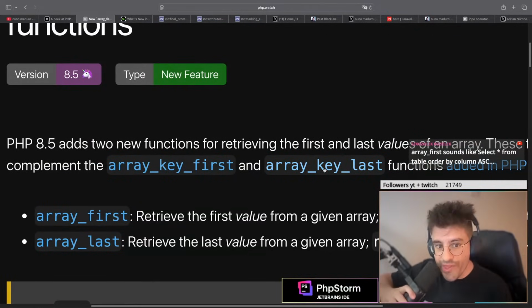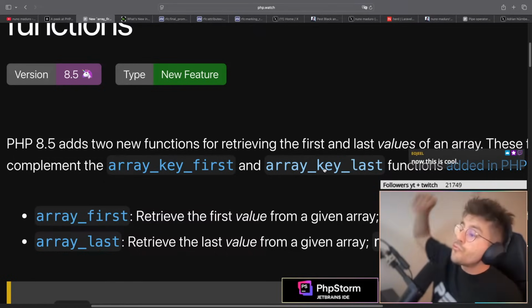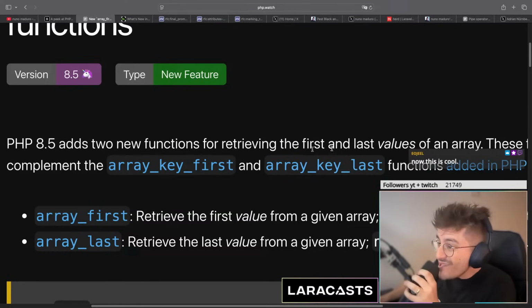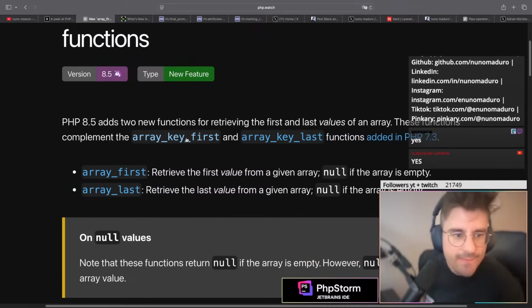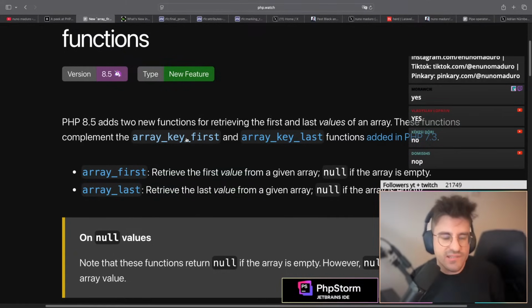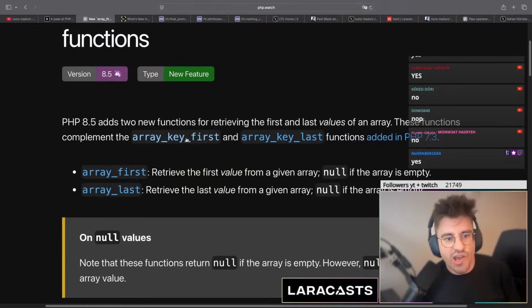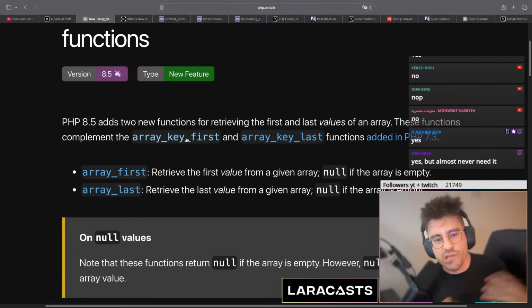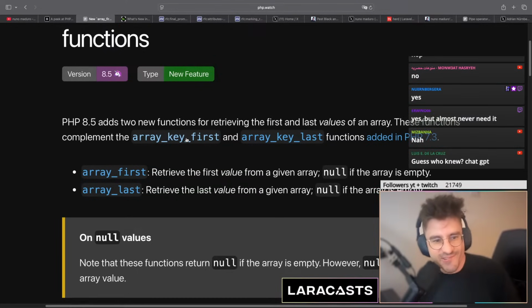I had no idea that PHP had these 2 functions. Did you guys know that PHP had this? Write in the chat yes if you did know, no if you didn't. I had literally no idea. Okay, some people are saying no. Finally, I'm not the only one. Because I'm using the Laravel collections all the time. I just type collect and then first, collect last, and that's it. Guess who knew? ChatGPT.